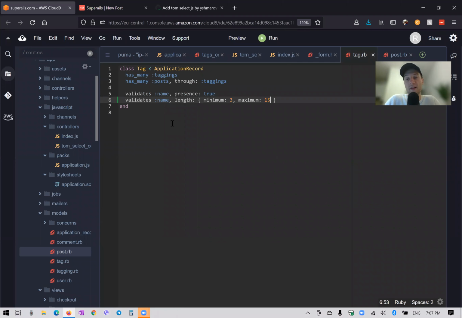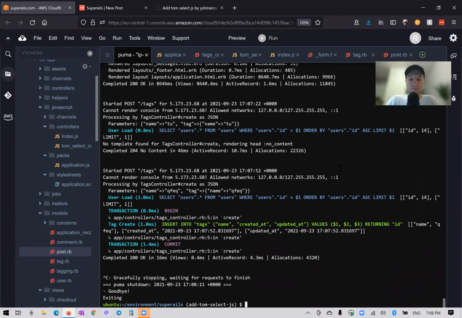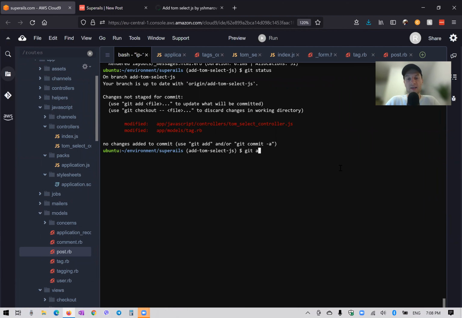Anyway, we've added some basic validation. Well, what do we want to have? Let's make it maximum 15, minimum will be 2, for example. Okay, looks good. What do we want to do next? So let's first save our changes. I'll say git status, git add all, git commit, main, tags in Stimulus without turbo:load, and tag validation.